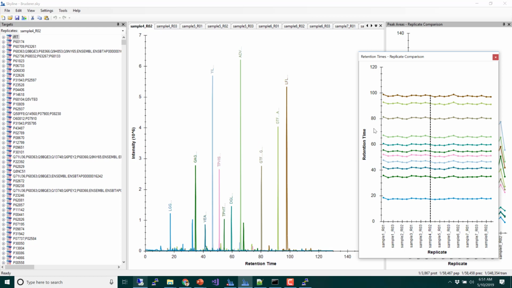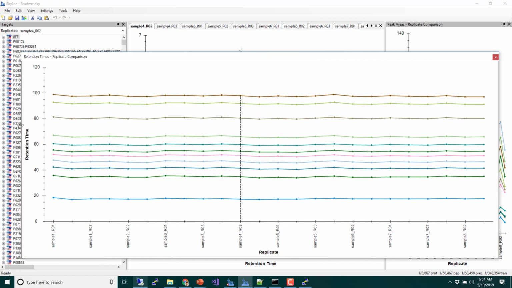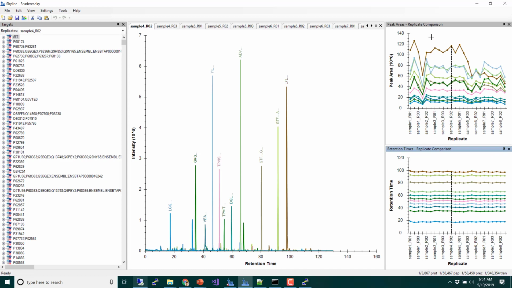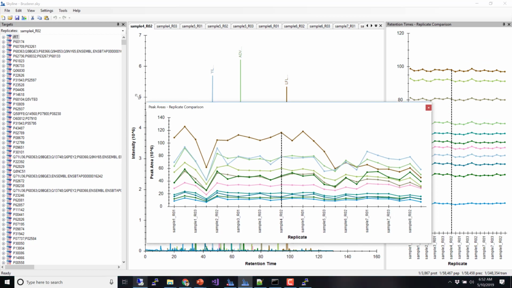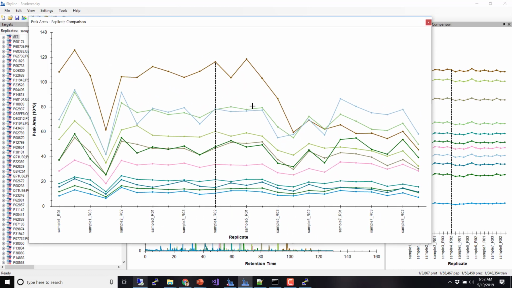Okay, so I can bring these graphs out, and if I double click on their titles, they pop back into the window. Now I'm going to bring this one out, and I double click on its title and it will pop out at a normal size. And now these are the peak areas.